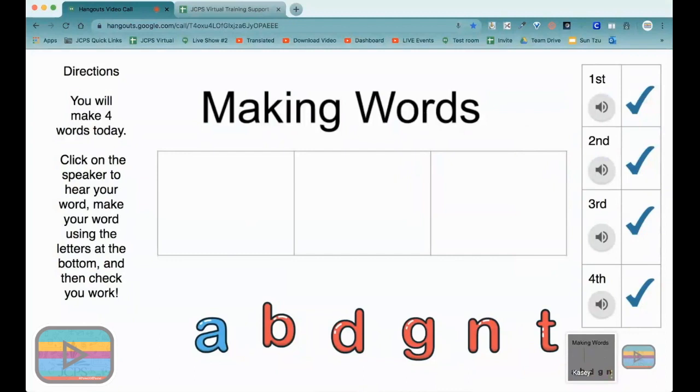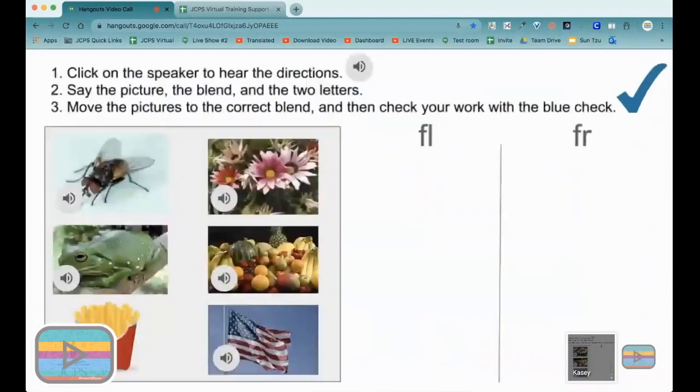And then she also did some picture sorts where she used Jan Richardson's and found the pictures. Her audio clips are over top of the pictures, so the student can hear the word and drag it to the correct side for the blend. And then again, her big blue check mark is where they can check their work at the end of moving all the pictures to make sure everything is in the correct spot.